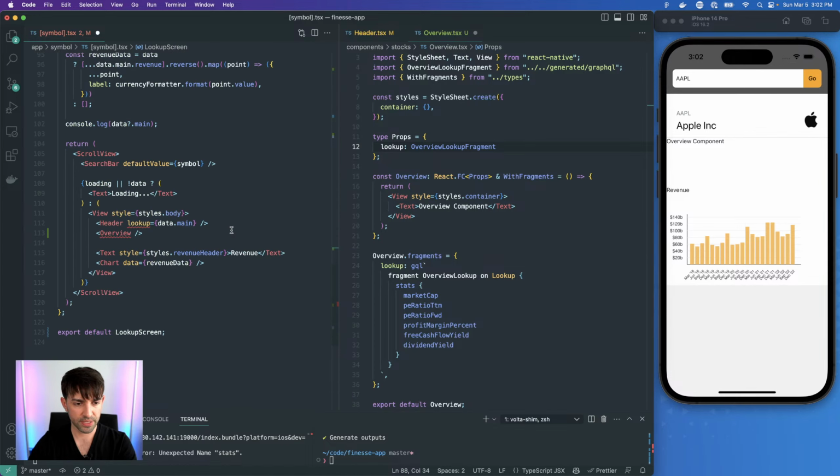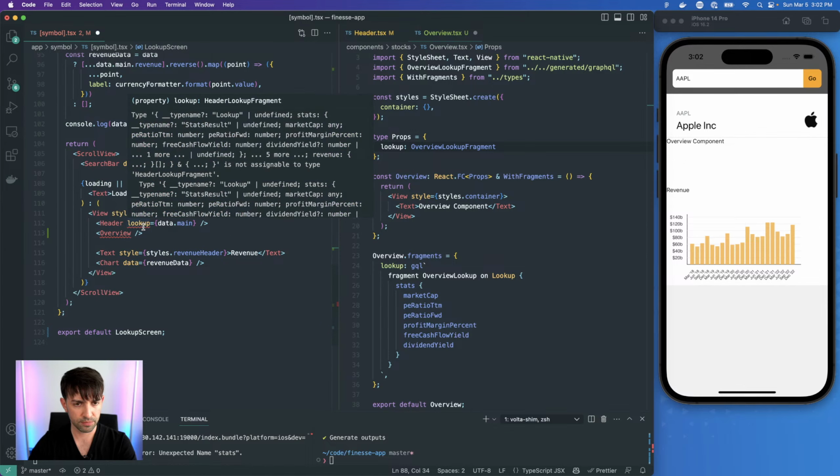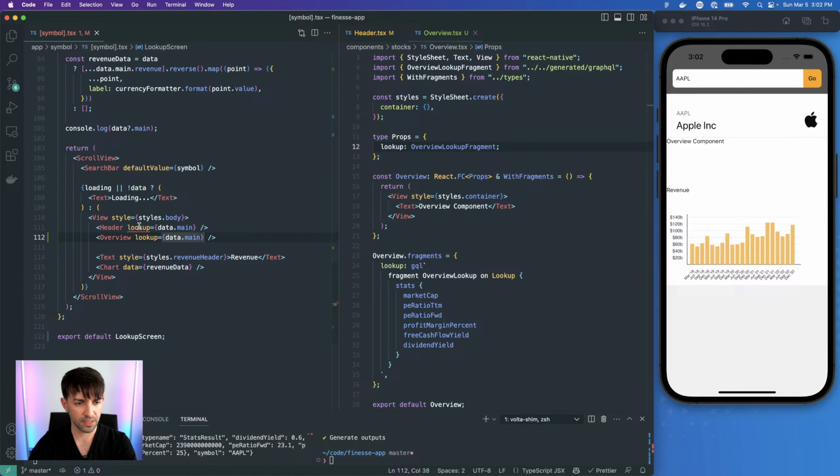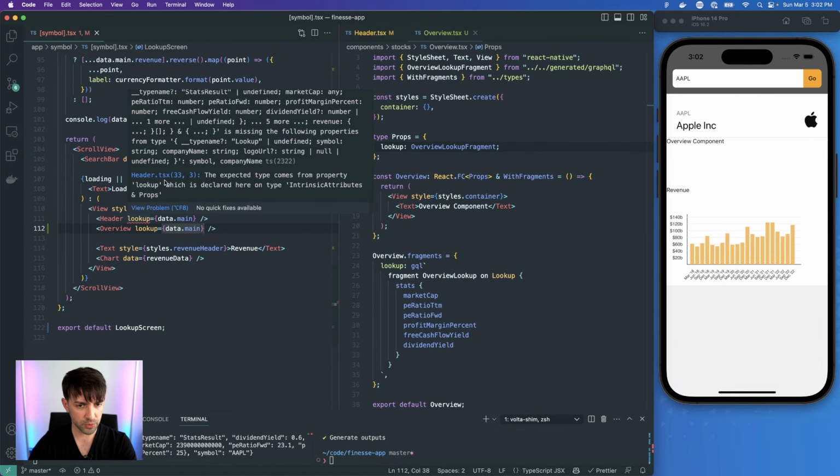All right, I do have some sort of error. Okay, so overview is supposed to have a lookup. Great, that's what we want. Save. I'm not sure why this has some red squigglies.